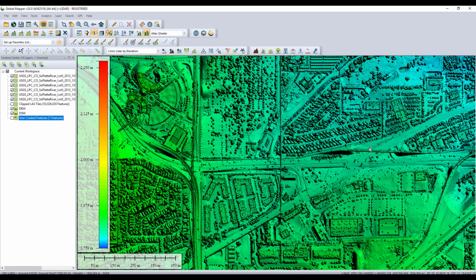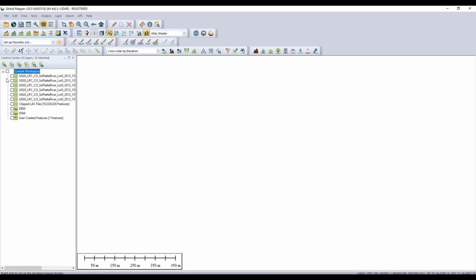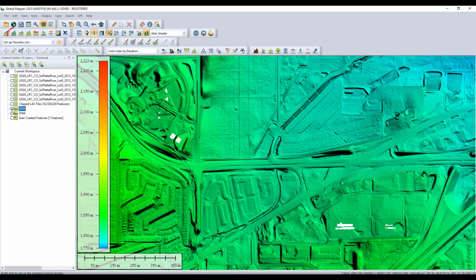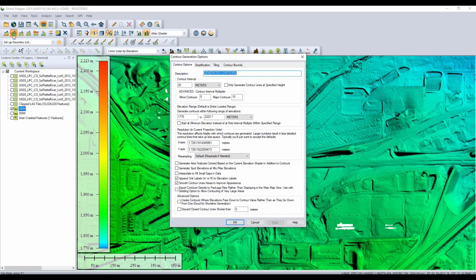We want our contours to be based on the bare earth surface and not the above ground features. So in the Control Center pane, deselect all layers, then select the DEM layer. Click on the Create Contours button on the Analysis toolbar. The Contour Generation Options window enables users to define the contour generation parameters. We will create contours with 5-meter intervals. These intervals will have minor contours every 5 meters and major contours every 10 meters.